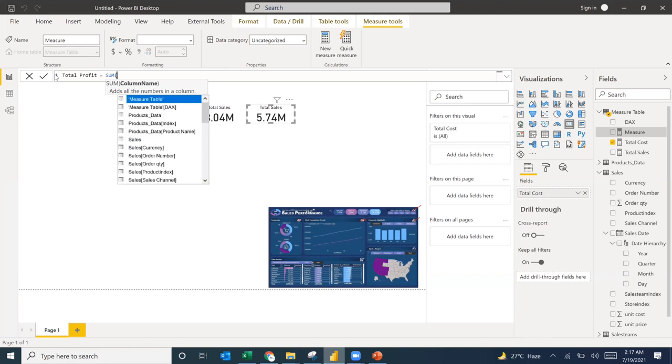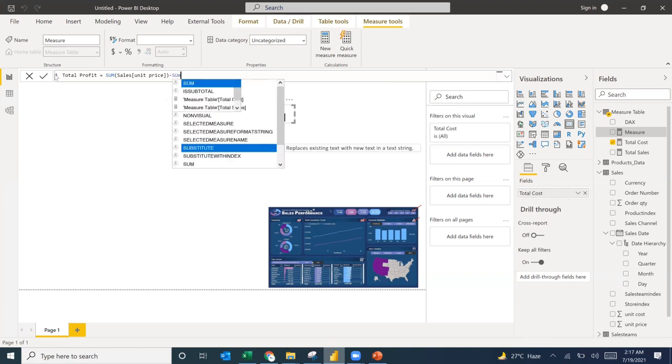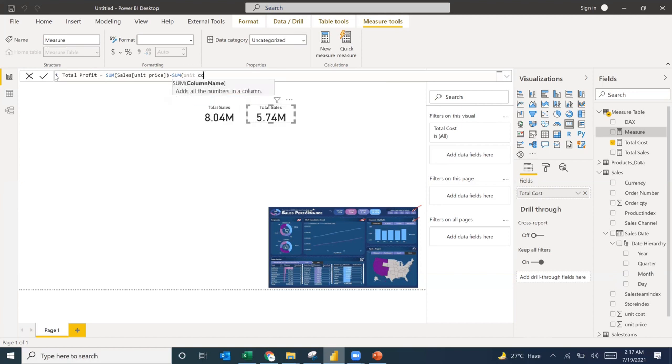the same formula. So it's the sum of the unit price minus the sum of unit cost. So you will need to retype all the formula again.